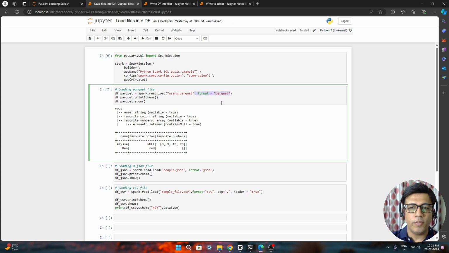Let's just remove this format here and see whether it is still able to identify it or not. You can see that even if you don't use the file format as Parquet, it still identifies that this is a Parquet file, and it was able to read it and give us the expected result.